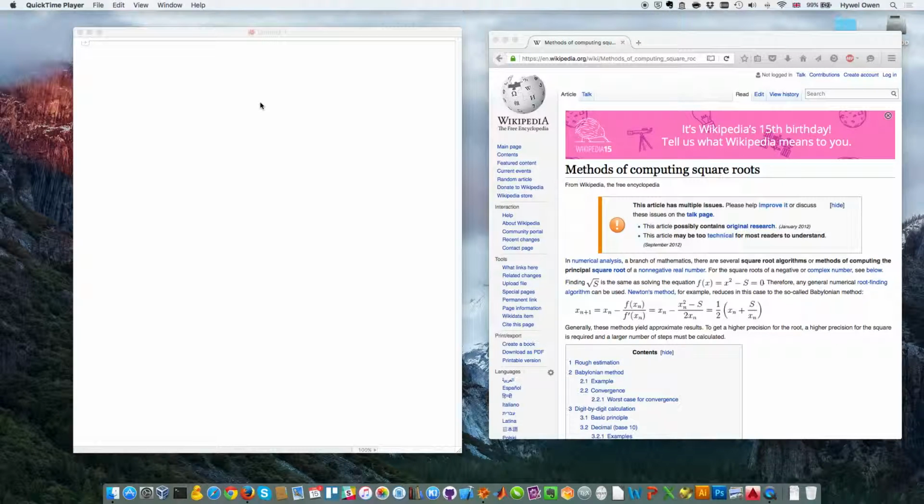In this video, I'm going to show how to do iterated calculations in Mathematica. And I'm going to show this by using the example of calculating a square root. I've opened up a Wikipedia page on the right here where I have an algorithm, an iterated procedure for finding successively more accurate estimates of the square root of a number. The square root of the number I'm trying to find is s. So I'm trying to find the square root of s.